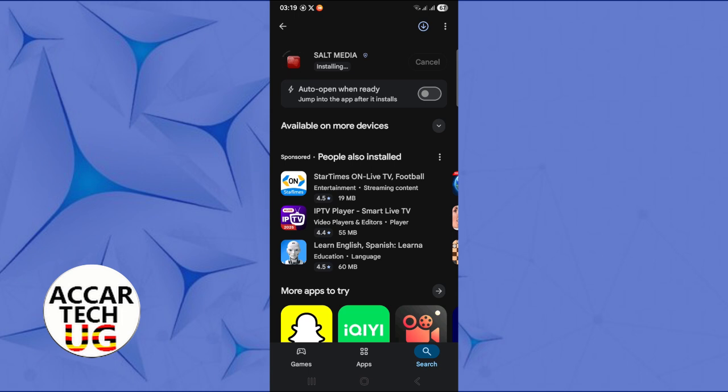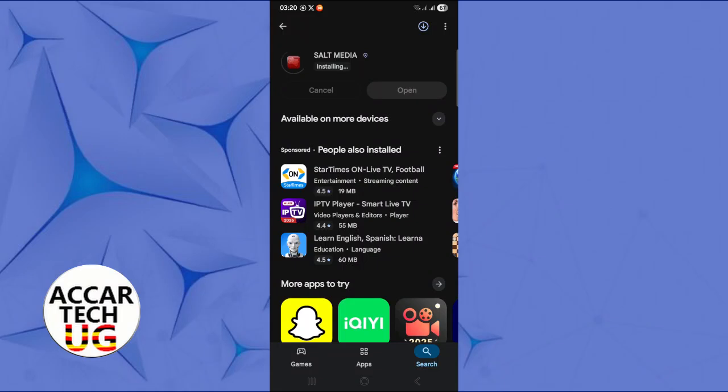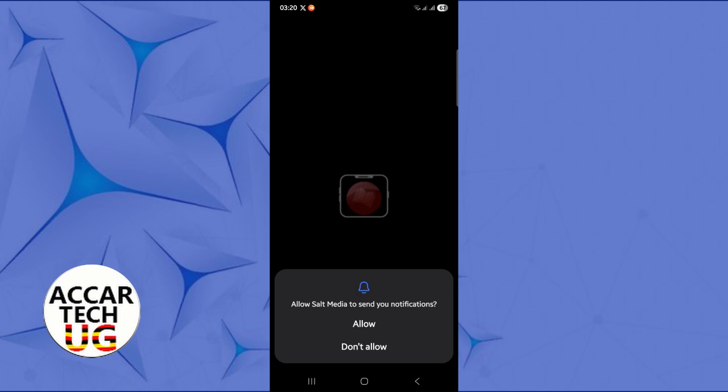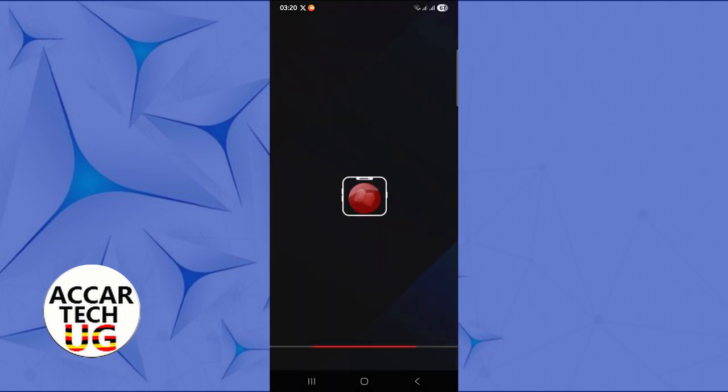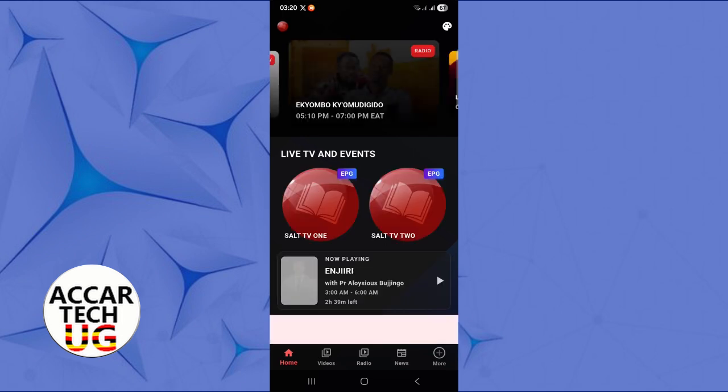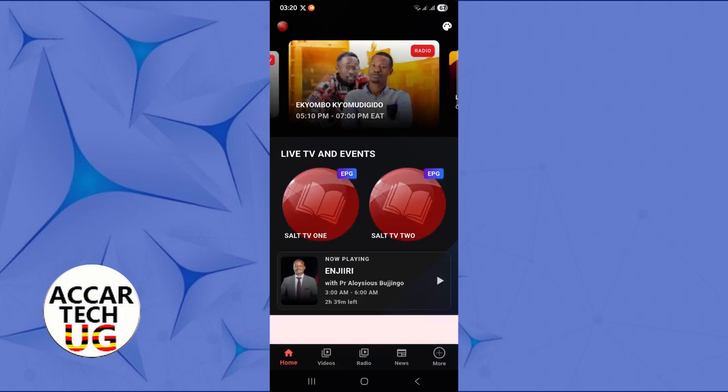The Salt Media application. Then tap open. Right now we are on the Salt Media application, guys. We then allow the notifications, and here we are on the Salt Media application.